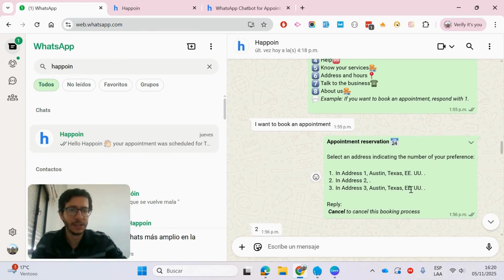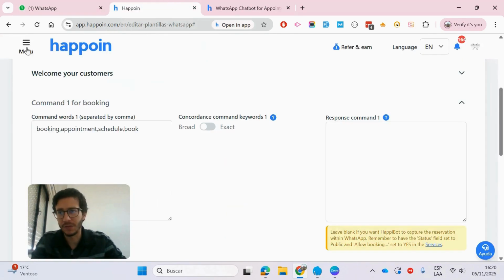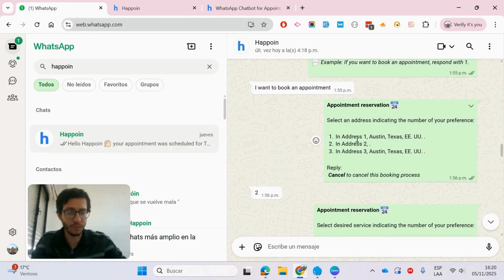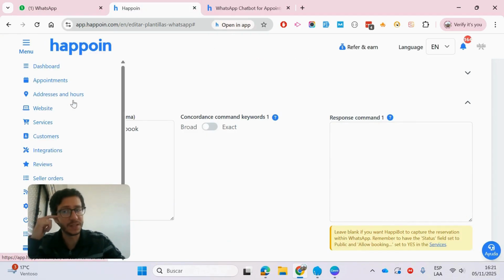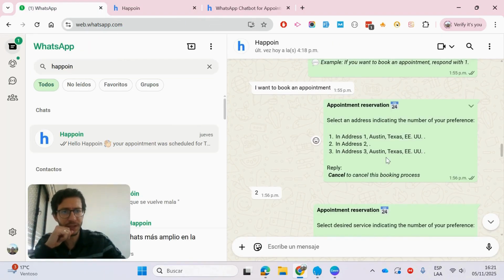And in the first step, it asks where you want the appointment, because in this case, I configured 3 addresses. That is configured in the menu, addresses and hours. So you can configure as many as you want. In my case, I configured 3, but if I didn't have any, it would jump directly to step 2. But in this case, since I have several configured, it asks the client where they want the appointment. And if I offer online service, it can also be configured in that same option of addresses and hours. So select one of the options by indicating the number. The client answered 2, which was option 2 here.